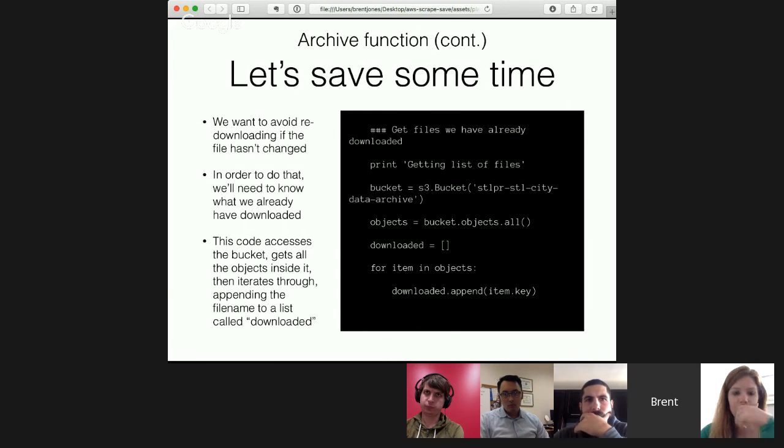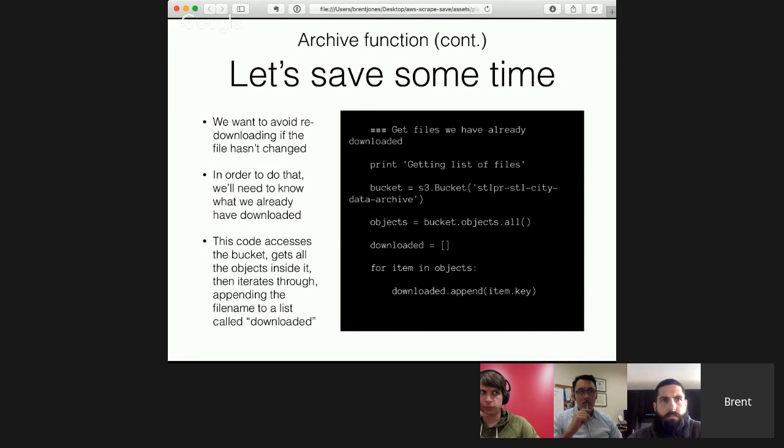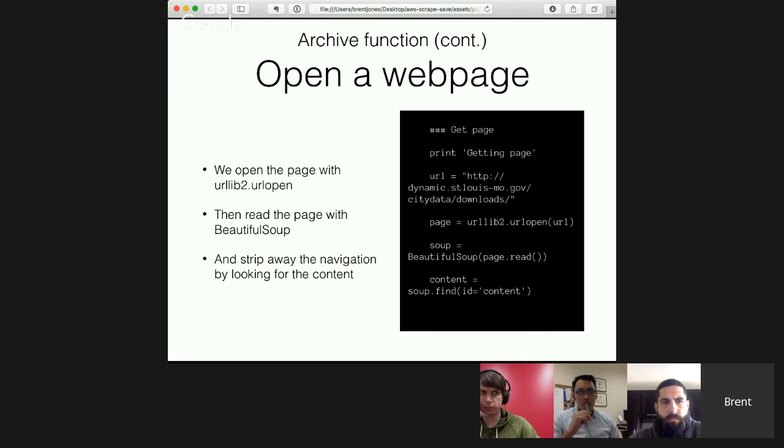So next, we want to do a little bit of background work that lets us avoid downloading things more than once, just to save space, to save time, to save the load on the city server. We want to make sure we're not downloading things more than we need to. So we want to access that bucket where we're saving everything on Amazon. We want to look at everything that's inside there, and then iterate through those file names and add them to a list. So at the end of this, the list called downloaded is going to just have a list of file names that are in that bucket. So next, we need to open the web page.